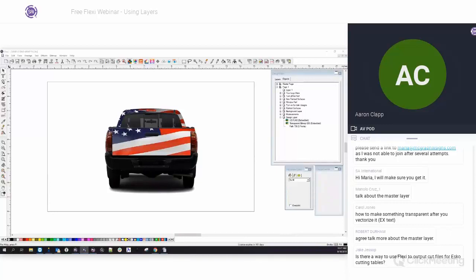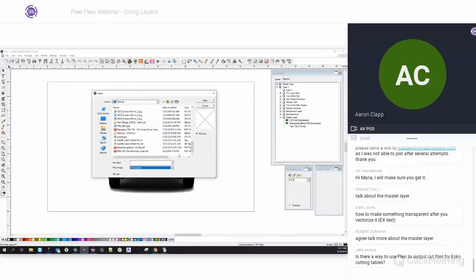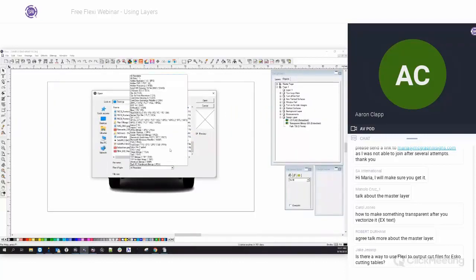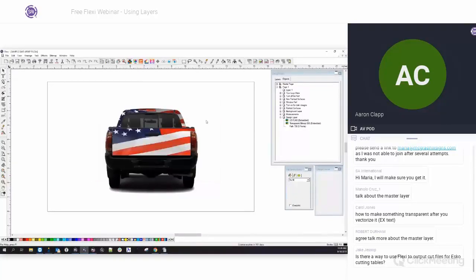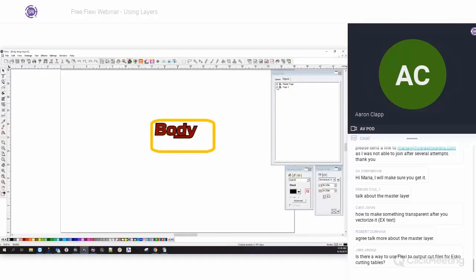Let me pull that up here. That is a Flexi file, so I'm going to sort it by Flexi files. Okay, so it does not look like it saves the trash.